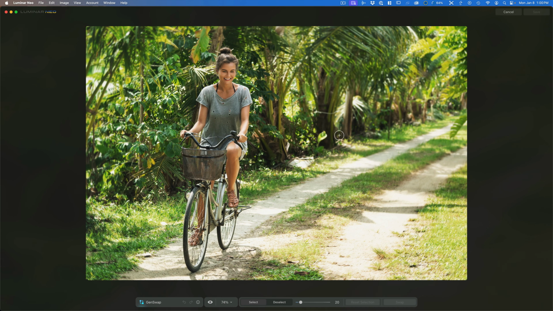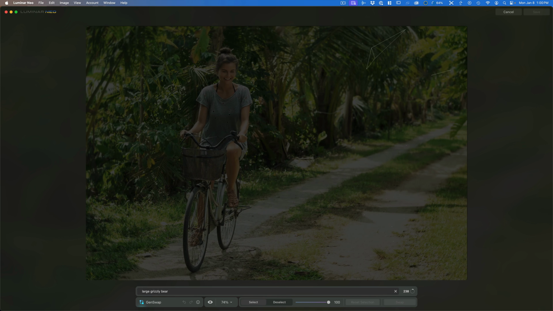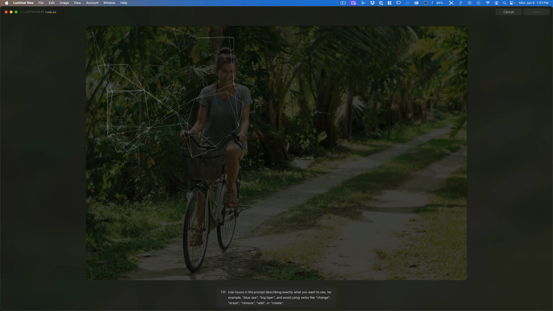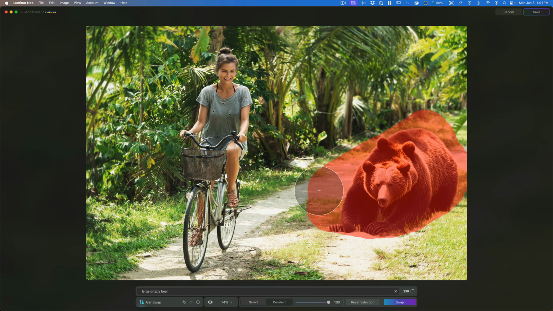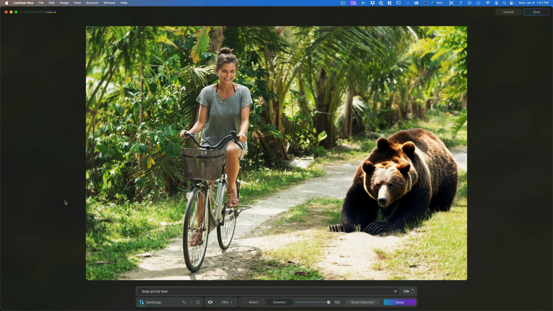Okay, so we've got a lady riding a bicycle. It's a little bit out of focus here. And let's see what we can get right about here. And I want to have a large grizzly bear. Now I said large, but something else to keep in mind while this is thinking is the size of the object you're going to get is going to fit within the selection that you make. You want a bigger object? Make a bigger selection. So once again, you can see that it fits inside the selection. It's taking up most of it.